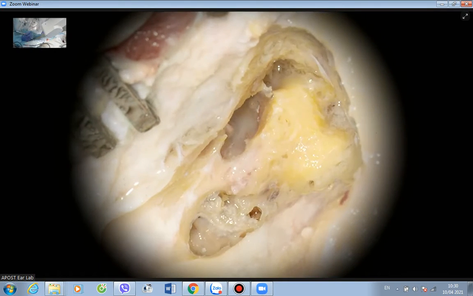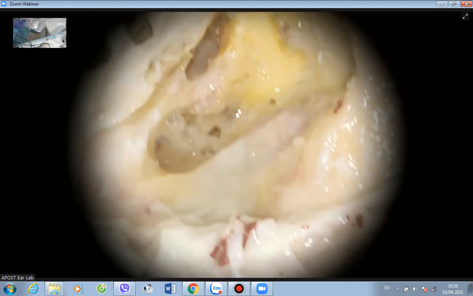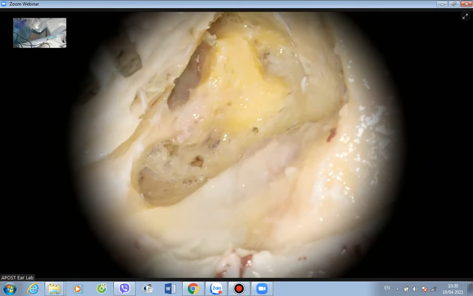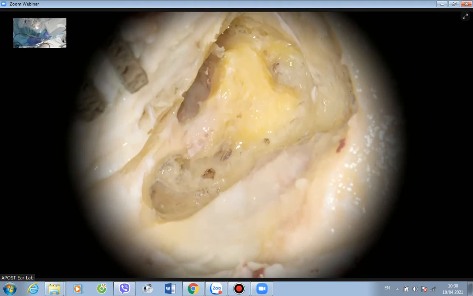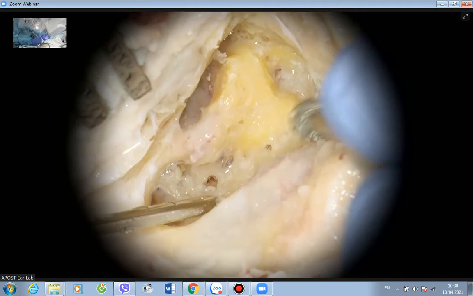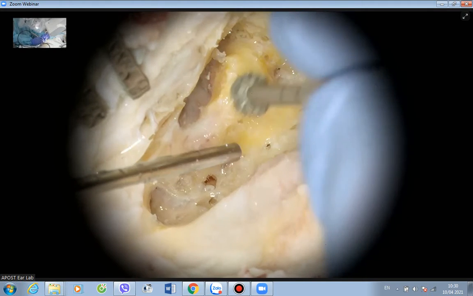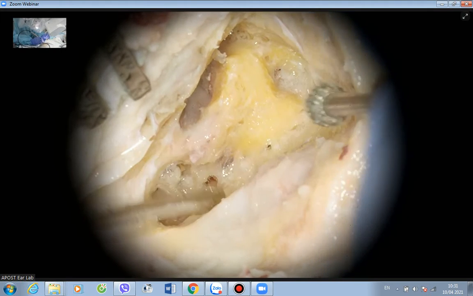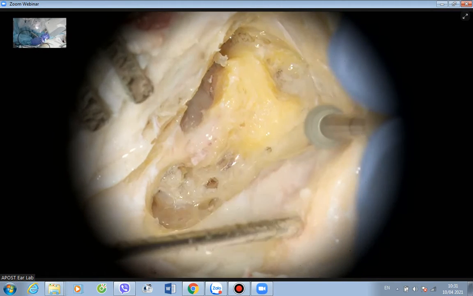This technique can also be performed on the sigmoid sinus. So you can see this is the sigmoid sinus, and I want to approach the IAM, and this is blocking my way. You can see this sigmoid is blocking my way, blocking my burr. So I have to decompress the sigmoid sinus. So I will make a Bill's island. So this is the bone that I want to remove.